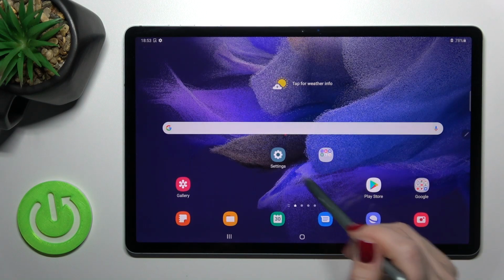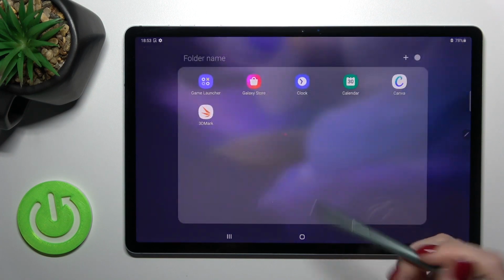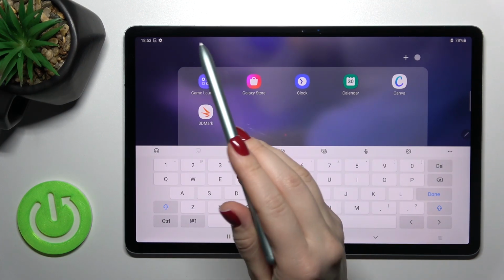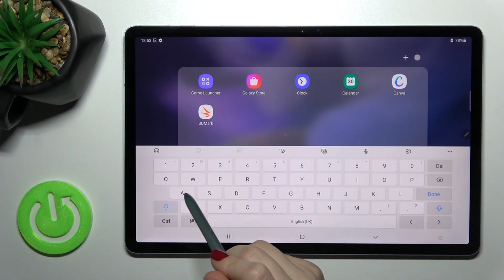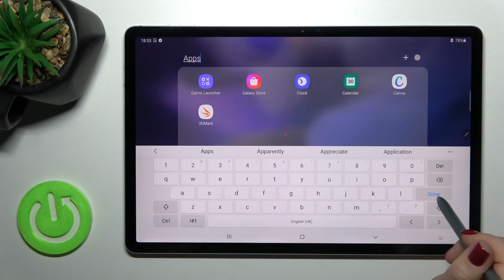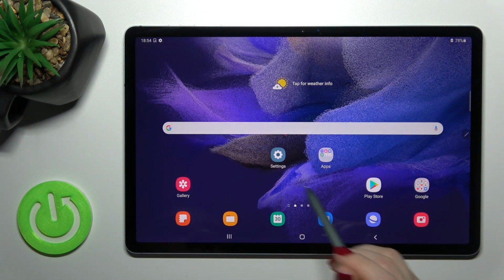The same way, you can add more applications here if you want, and we can also change the name of our folder. As you can see here, we have no name set, so just open the folder, tap the folder name, and for example, I'll enter "apps" and just tap Done. And now we'll go back, and as you can see, we successfully renamed our folder.